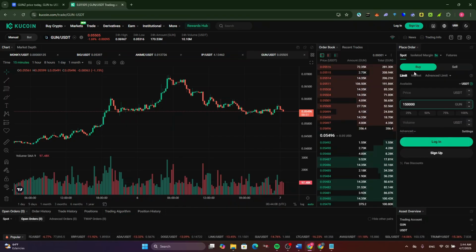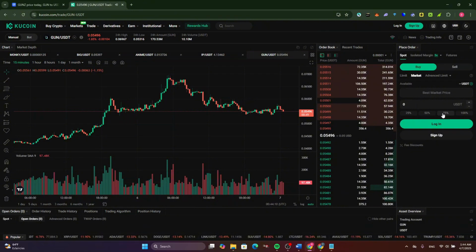Click on buy GUN. Now if you select the market, you just set the percentage from here, as you can see, of that USDT on your account to use it to buy this token. So this is how to buy a GUN token on KuCoin.